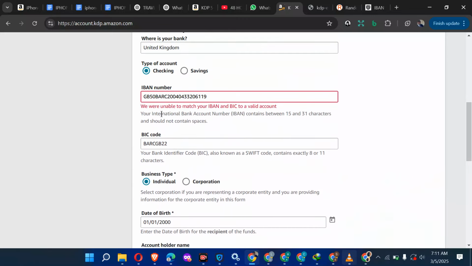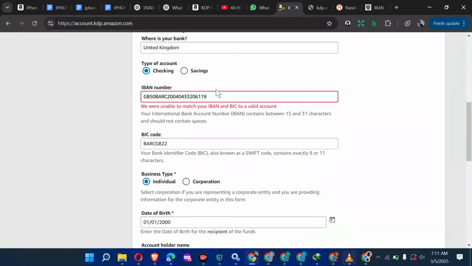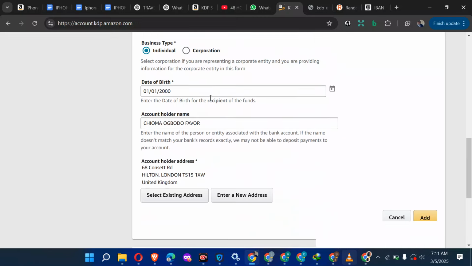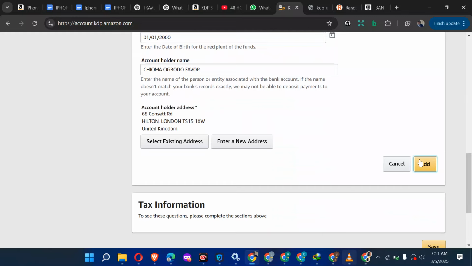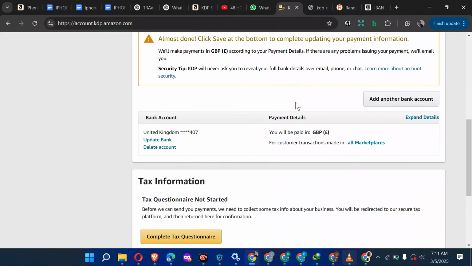It said, we are unable to match your details and some stuff. Yes, that's what happened. That's why I said generate at least many ones. So I'm going to use this and they couldn't match it. So we're going to cross check that immediately. I'm going to change this and put another one. Then I'm going to hit add and see what comes up. If we're good to go, then we move on. You can see we are good. So it's telling me to save.